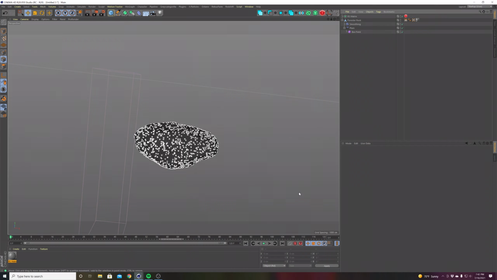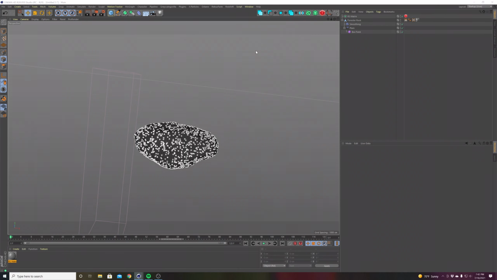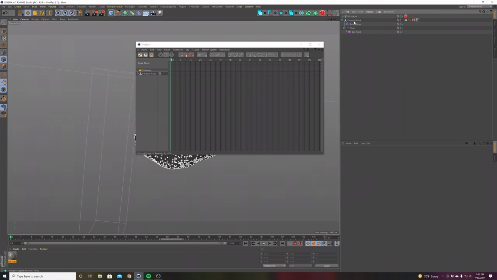I use this a lot. It ends up solving a ton of problems. Whenever there's something that's not working like this, it helps to just bake it. So what I'm going to do is go to Window, Dope Sheet, Timeline Dope Sheet, and then you grab your rock or whatever it is you want to bake, and you drag it in. I guess that's already in there. Click on it, go to Functions, Bake Objects.